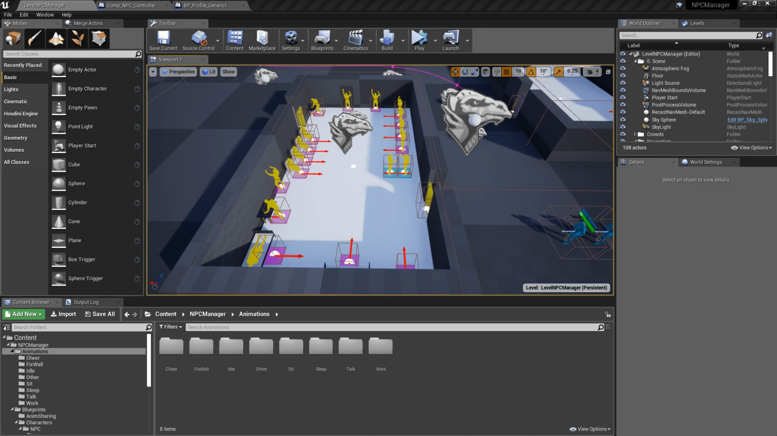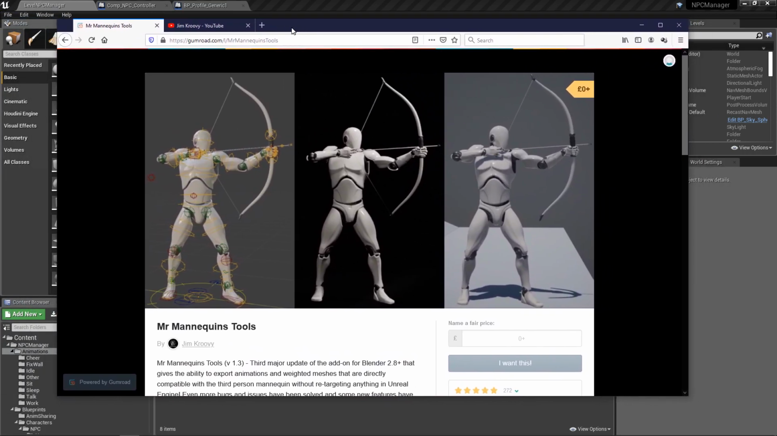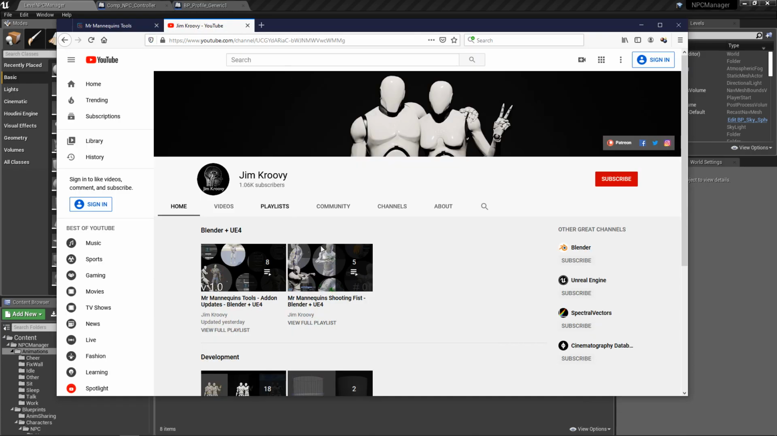And I found this amazing add-on for Blender called Mr. Mannequins that I wanted to give a quick shout out before I show you the animations. I'm going to kind of drag the browser window here. You can get it for free, or you can donate to the author, Jim Croovy. And here it is, the link to his Gumroad. He also has a really cool YouTube channel here where he has tutorials and devlogs, and he kind of shows you the progression. He's been working really hard on this. He also has a Patreon if you guys are interested in supporting him.